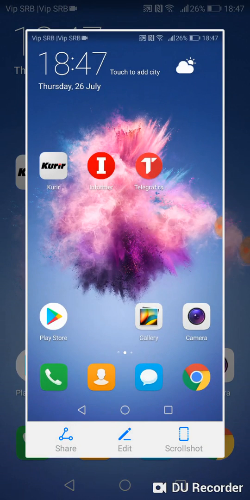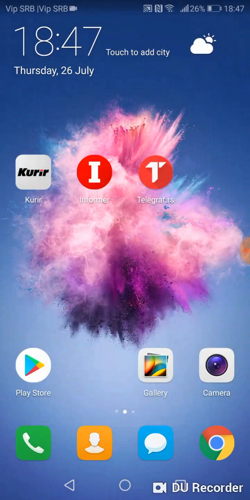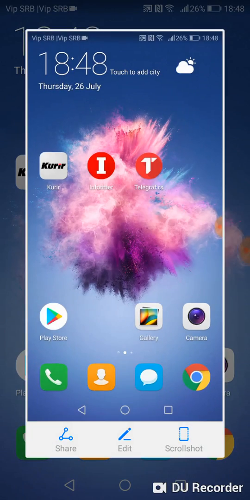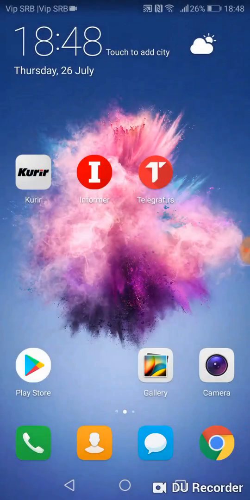Here it is. And the last way to do screenshot is, you can't see what I'm doing now, but I will describe. Press at the same time power button and volume control down button. And here it is, screenshot.